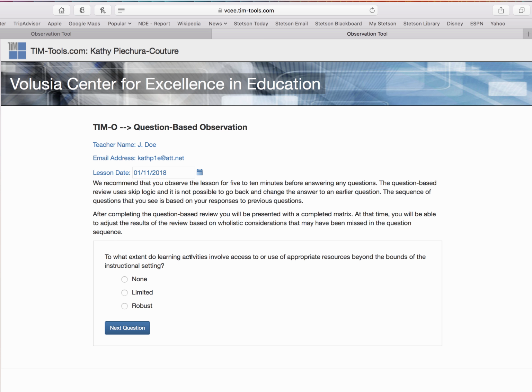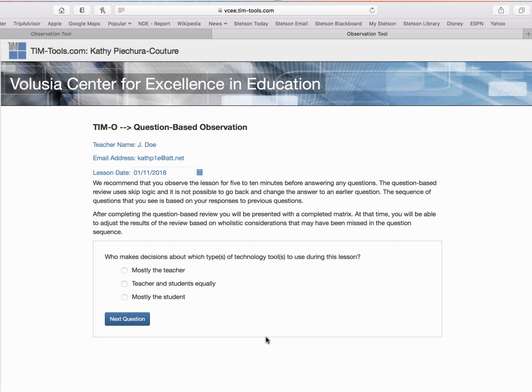To what extent do learning activities have access to or use of appropriate resources beyond the bounds of the instructional setting? I'm going to say, I could have books in the classroom. They could be adding their own things. So I'm going to say limited. They don't have a whole lot, but they're going to have some.